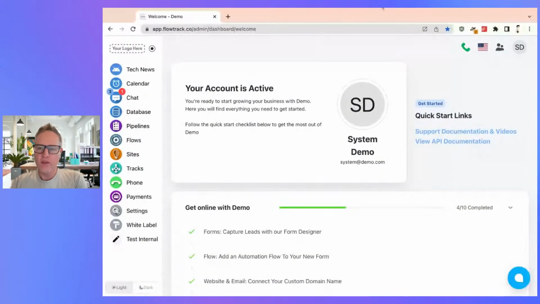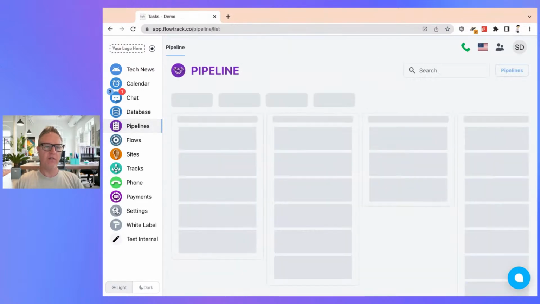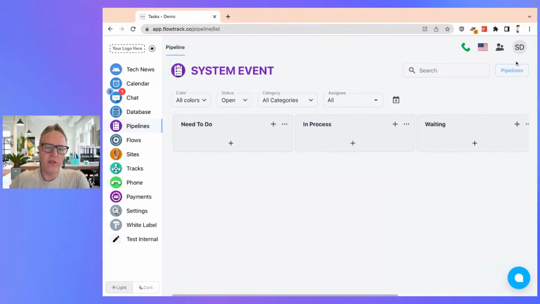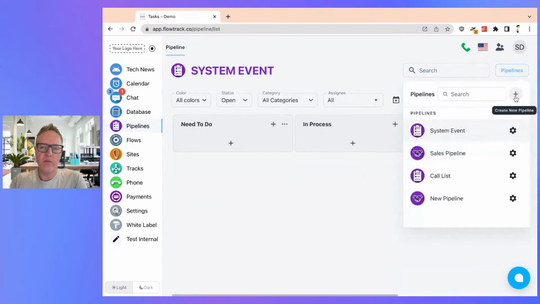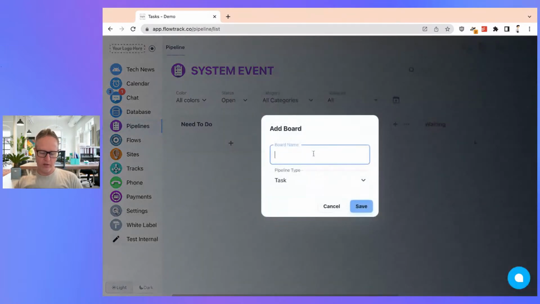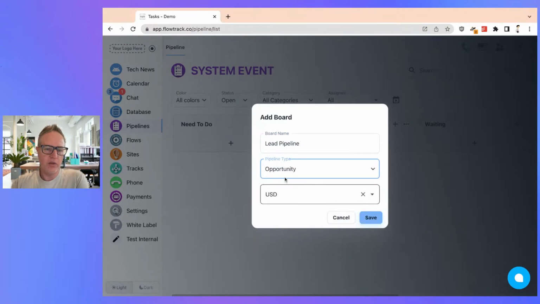All right, perfect. So we're in the demo account now. Let's start by building this example that we just had, right? And so I might start by just making my pipeline. I like pipelines because it's a great visual representation of what you need to do in your business. So I may come in here and click on the plus, create a new pipeline, and let's call this the lead pipeline. Right? And I can have this be a task or opportunity. Opportunity pipelines track money. Task pipelines do not, right? So I'm going to choose opportunity pipeline.